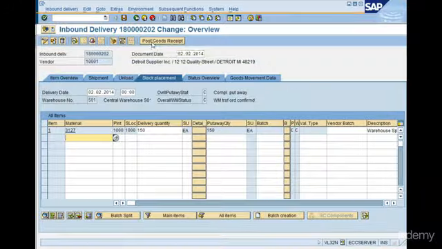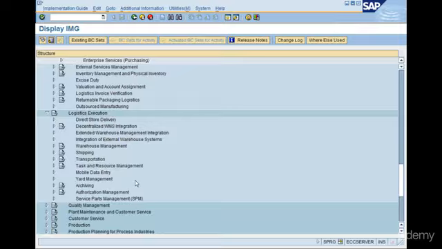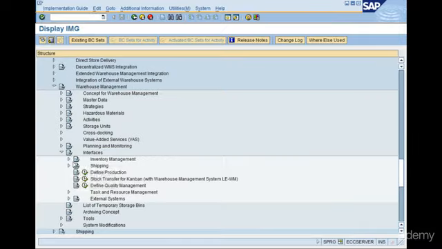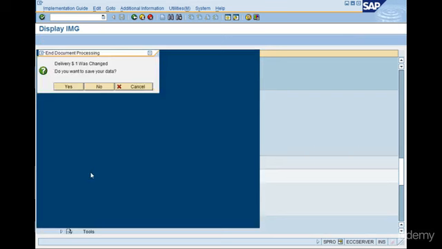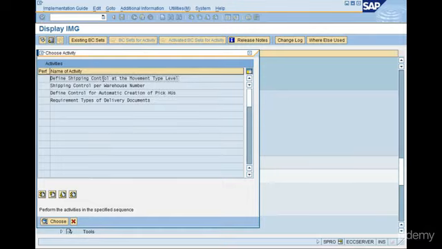This post goods receipt could also be done automatically by making a setting in shipping control for movement type 101. So before I do this post goods receipt, I will just show you the setting that I'm talking about. I'm in SPRO, logistics execution, warehouse management, interfaces, shipping, define shipping control at movement type level.